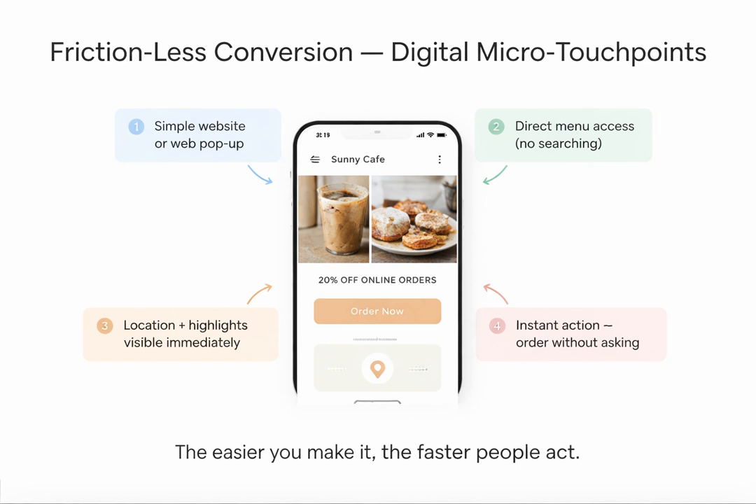The idea is frictionless conversion, making it as easy as possible for someone to take action the moment they land on your digital presence. Think about how people behave today. Everything needs to be instant. If someone has to search for your menu, click through multiple pages, or ask someone for information, you've already lost them. The solution is simple.